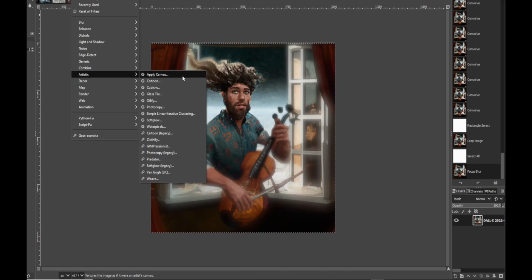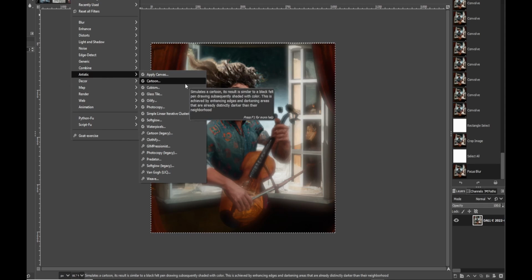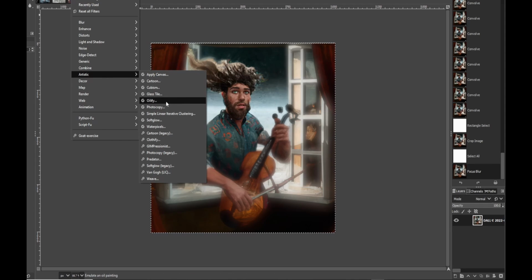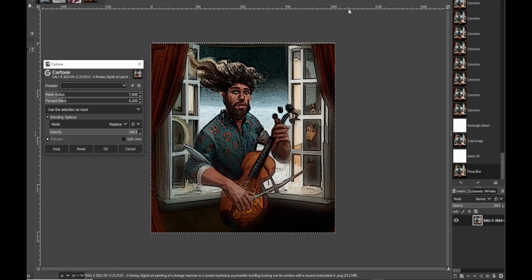Now, here's a good one, artistic, and then if we go to canvas, we can make it look like an actual canvas painting. That's not really the style I'm going for, but it's pretty cool. Oilify is really good. That's going to make a digital art look. And Cartoonify is going to be good because it's going to add outlines, and that can help if the composition is weak. This composition is pretty strong, but I would say it could be stronger. So why don't we look at cartoon?